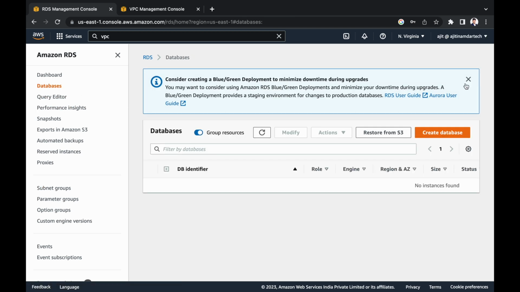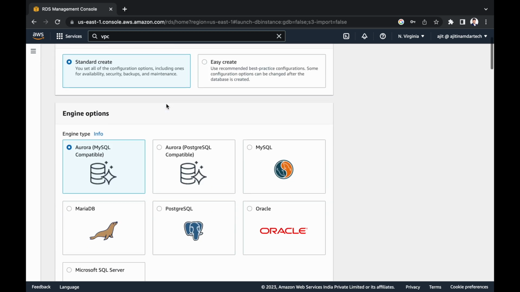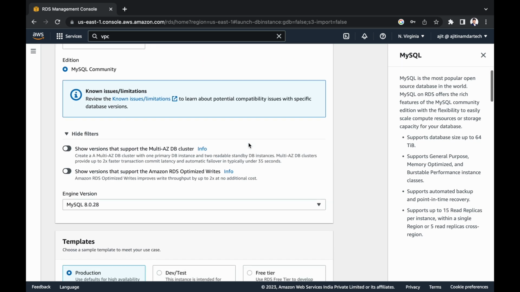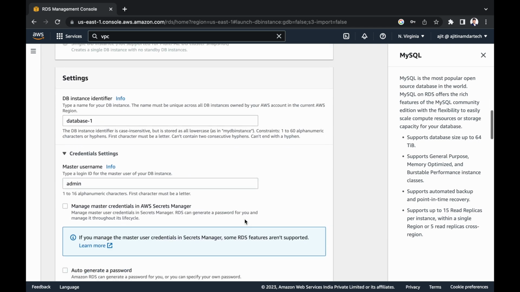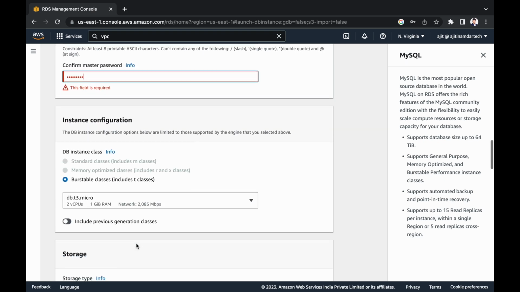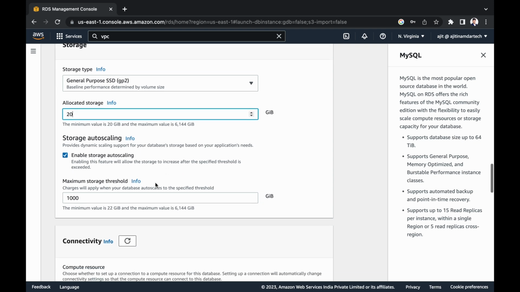From the left pane, click on databases, create database. Under the database creation method, I am selecting standard create. Select MySQL as the engine type. Let's ignore the other engine options for now and proceed. I am selecting free tier as the use case as it's for demo purpose. Under DB instance identifier, I am adding demo DB. I'm keeping the master username as admin, entering the master password and confirming the same. Keeping the instance class as T3 micro, reducing the allocated storage to 20GB.